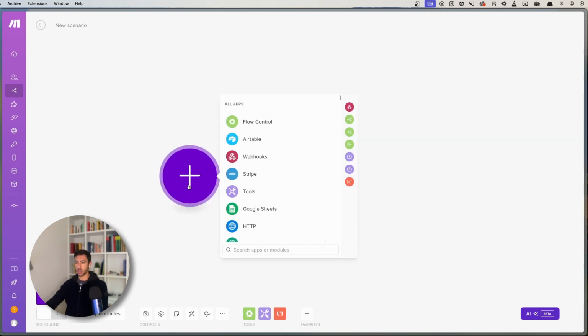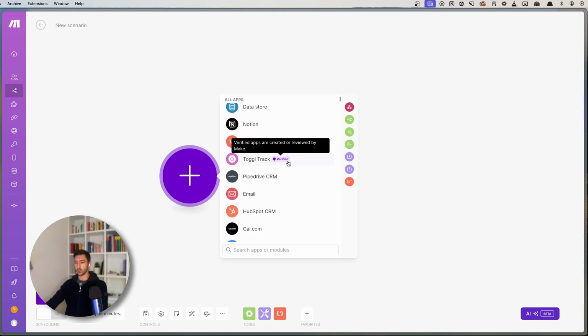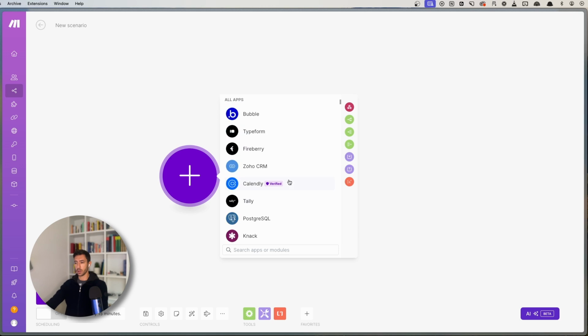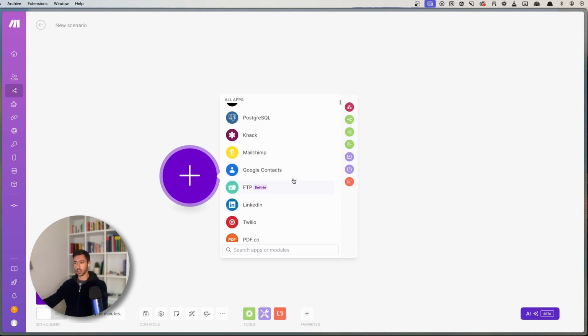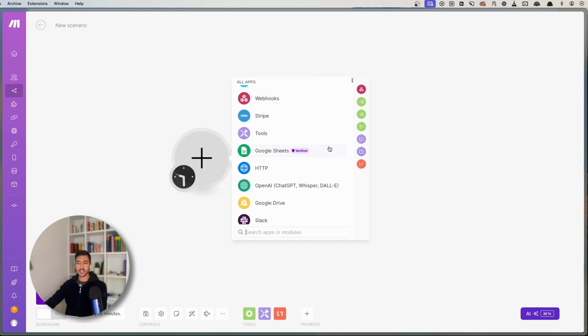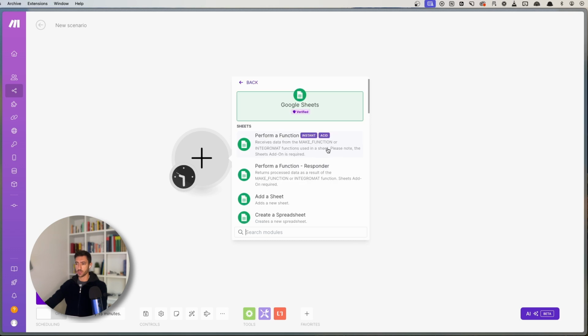When you click on this, as you can see here, you have all apps. By scrolling over here, you can see which apps are available for you to use. In this way, you can also get a sense of what is available, what different apps you can use, and play around with your make.com account, for example. Here, we can select the app that we want to use. So let's say we want to use Google Sheets, for example.